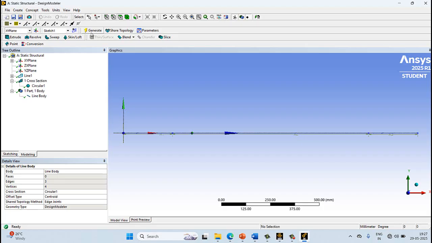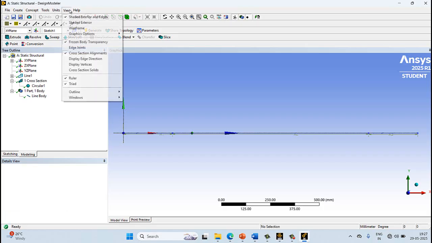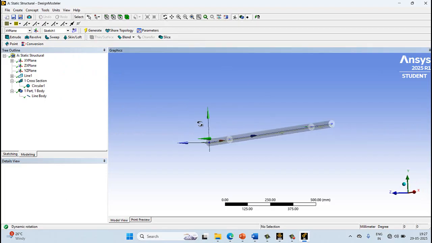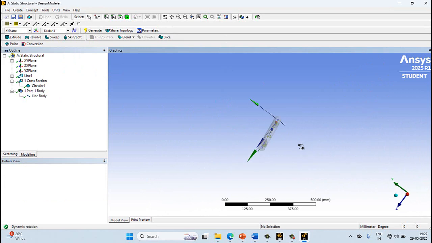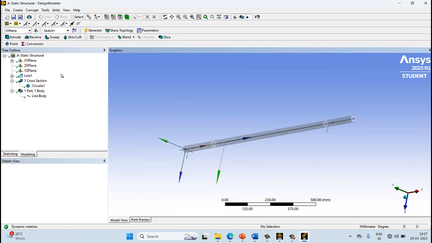Okay, now give generate. Now we want to see the cross section, so we can go to the View. In View we have an option called Cross Section Solids. So here go to the rotate option. Here you can see that we have a circular cross section. This completes the second step.